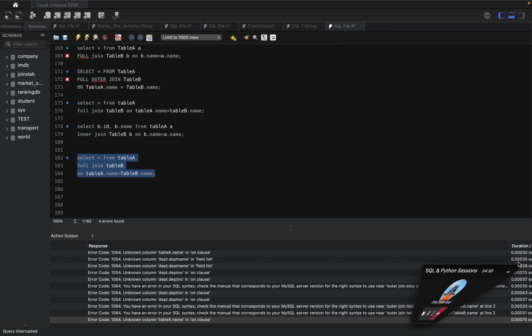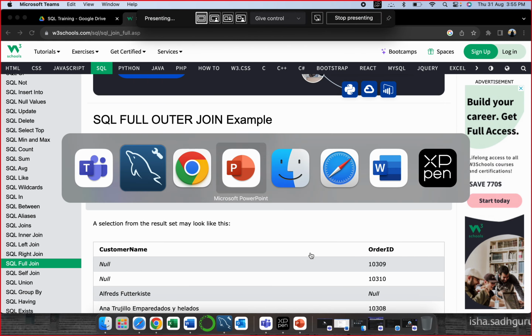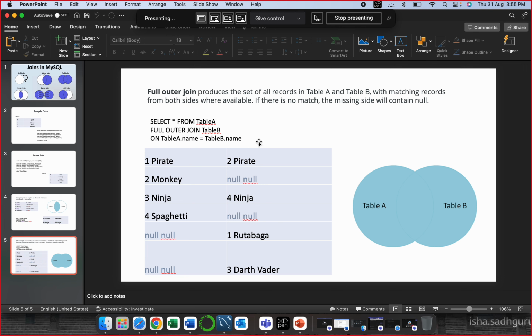I'll see to it. Let's not waste our time on this. We are already running out of time. So I'll get back to you because I'm doing the right thing. I don't know why it is throwing an error. I'll check it out and I'll get back to you.